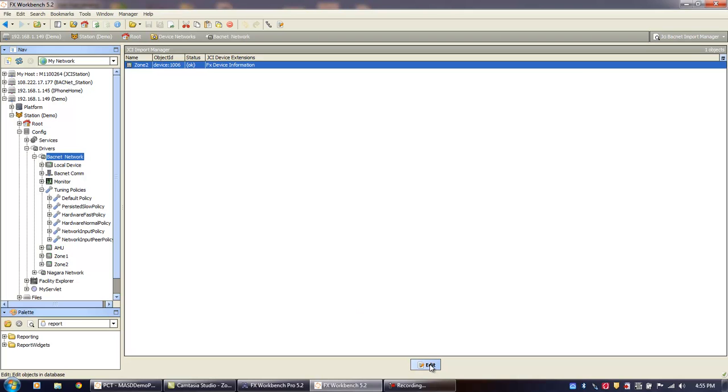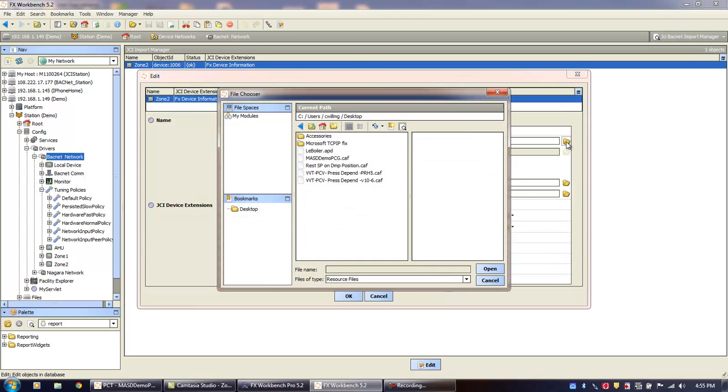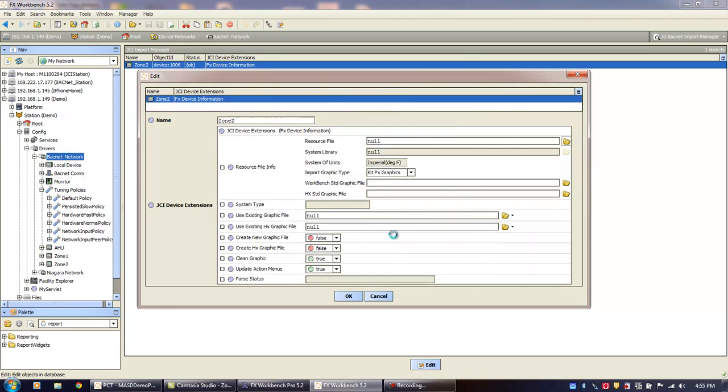And now last, I'll add the MAC address 6 device, which has no backup heat, only the heat from the AHU.